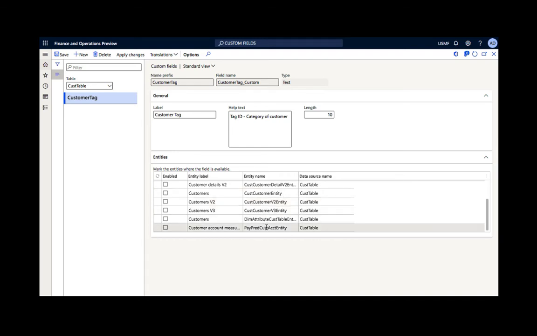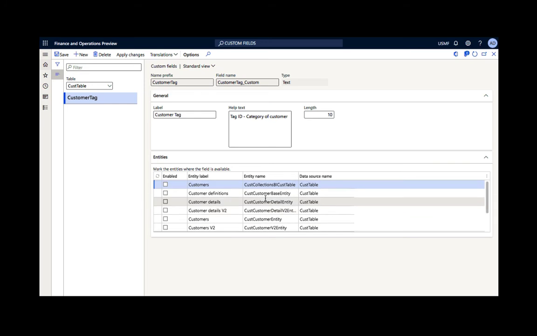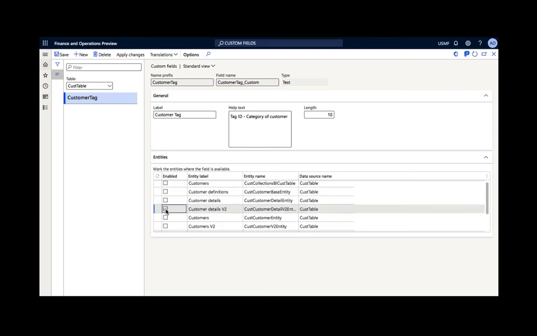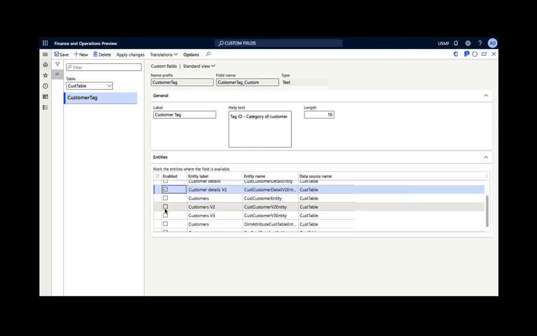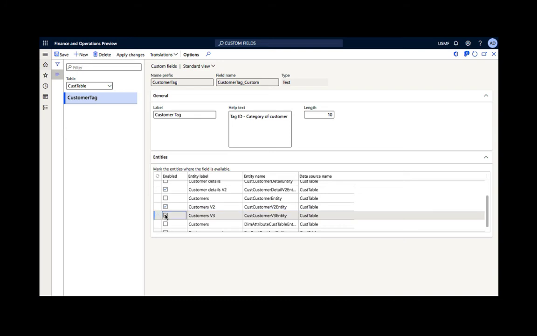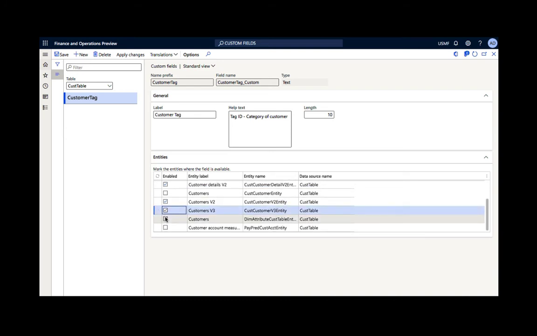We would select the entities we want to bind this field to, and as you can see, we have a whole list of them. Some of these entities are obsolete, such as Customer details V1, so we'll just use the V2 and V3 versions. We'll click Enabled, selecting enable on these entities. Once we've done that, we'll click on Apply changes. Then wait a couple of seconds and we get a prompt.